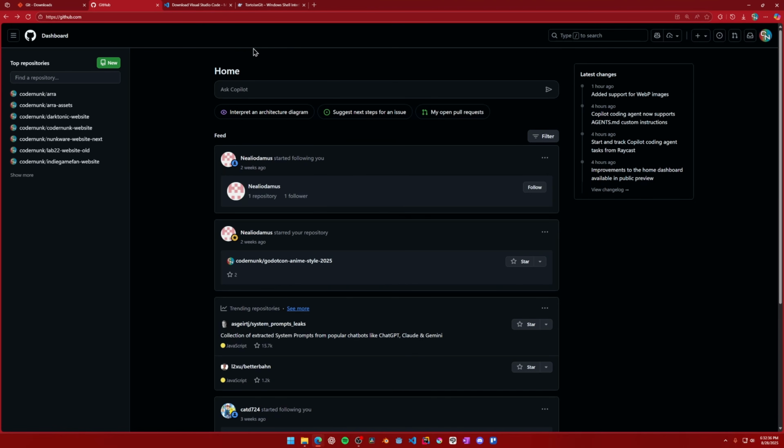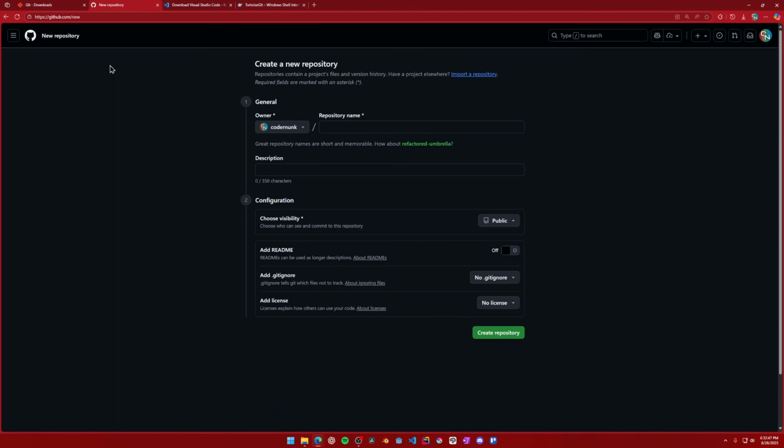Then what you'll do is you'll come to a page like this. I'm sure you might also have another option right here in the top right. Just go ahead and do new repository, or over here, create new. And then all you're going to do now is just fill out this information here.